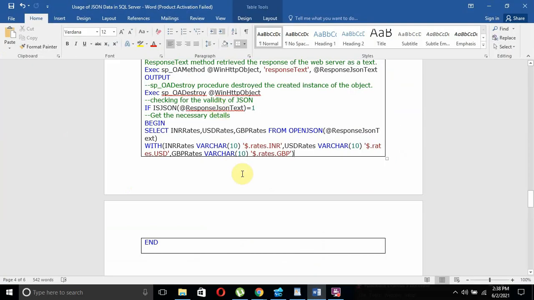You should take them carefully. If it is a nested JSON, you need to iterate properly. OPENJSON gives the top-level JSON only, but if you provide the nested path properly, you can easily get the column values. Now I am taking only the three fields: INR rates, USD rates, and GBP rates.